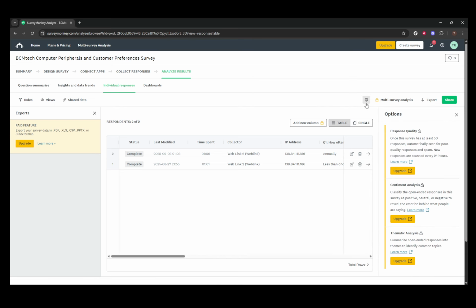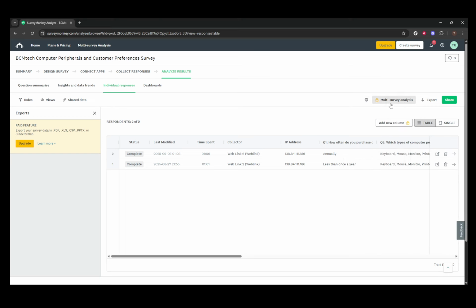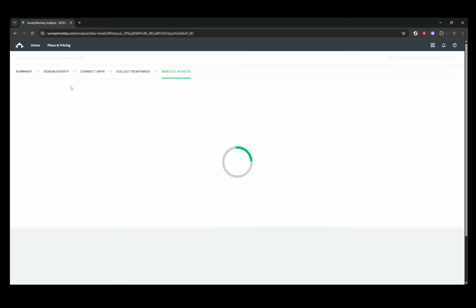While these are available for paid plans, they can be a powerful tool to streamline the analysis process for repeated use. When it comes to those open-ended responses, don't just skim through them. You can browse through these directly in the summaries or individual views.